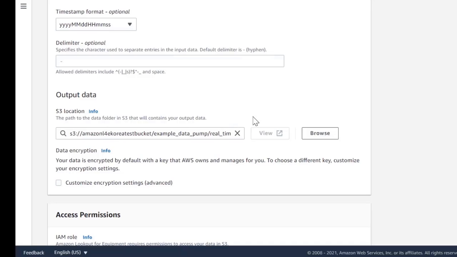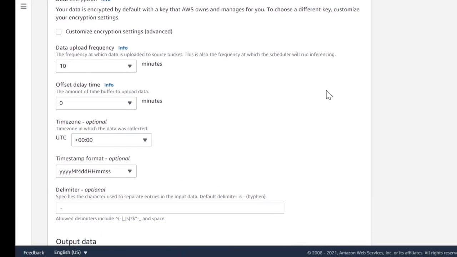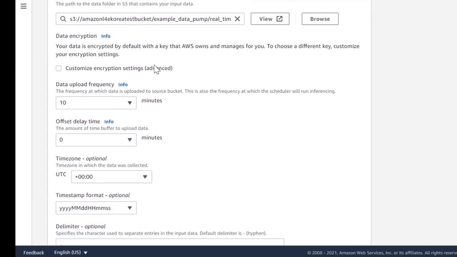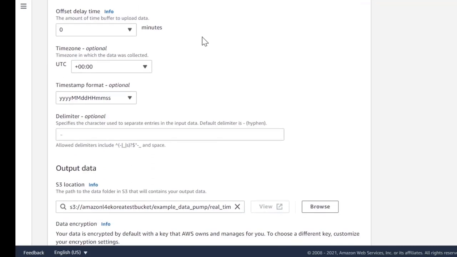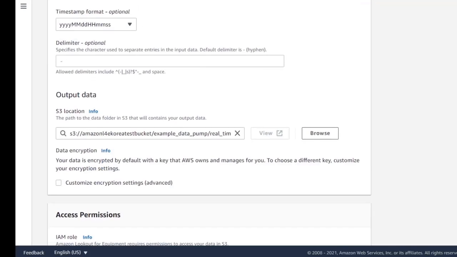And so again, what's happening here is every 10 minutes, Lookout for Equipment wakes up, searches the S3 bucket for new data, runs it through inferencing, and outputs the result in a JSON file format into this specific bucket.